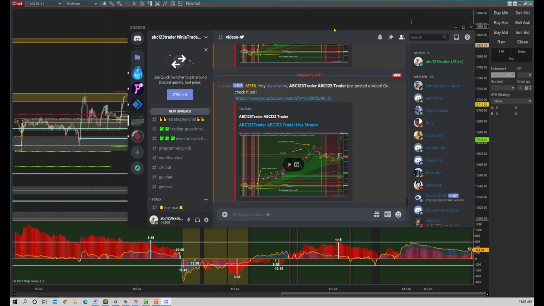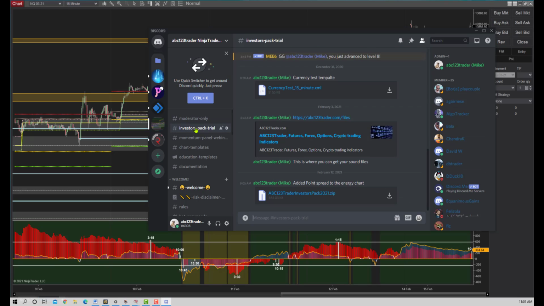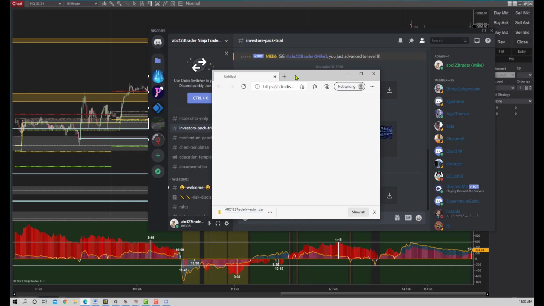On the Discord, on the very, very top, there's a thing called Investors Pack Trial. We have different channels, but on the very top, you go to the Investors Pack Trial, and you can download it. Once it gets downloaded, you'll see Investors Pack Trial there. Okay, I got 7 versions because I keep on updating.